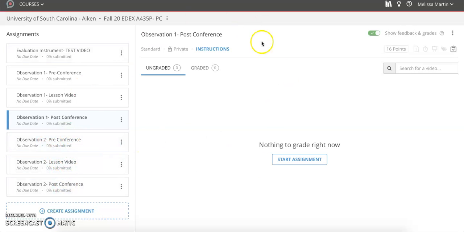So this is really our portal now. It probably will be for the rest of the year, I'm guessing. With all of COVID, this is how we're going to communicate now, and how we're going to do our pre-conferences, where you're going to submit your lesson, and how we're going to do our post-conference.